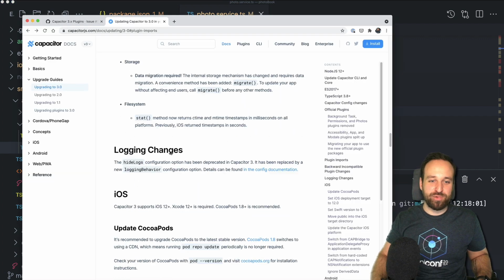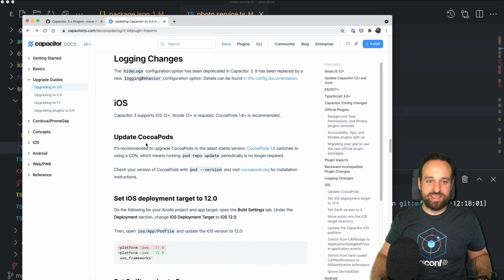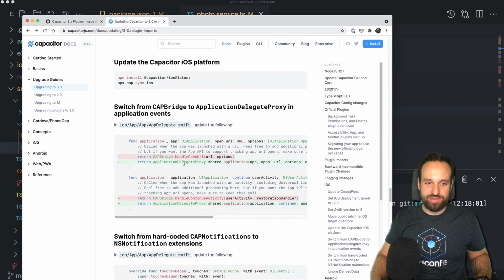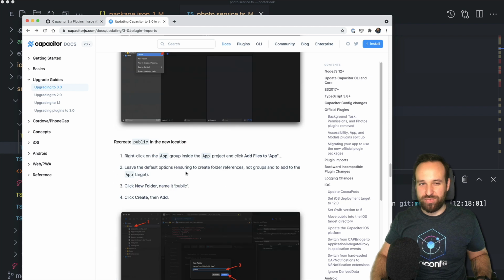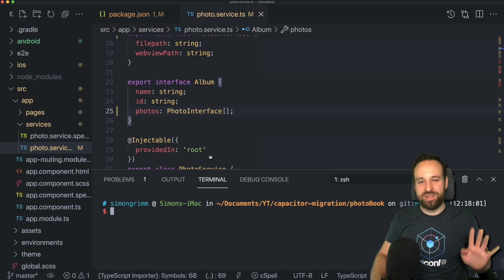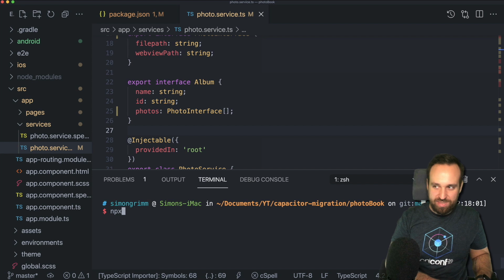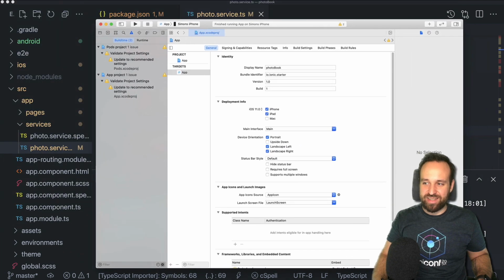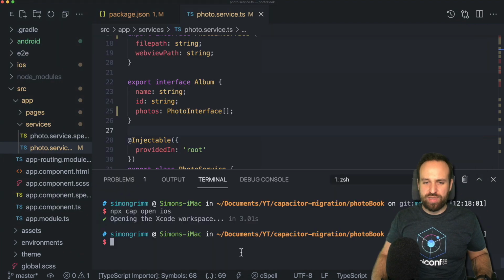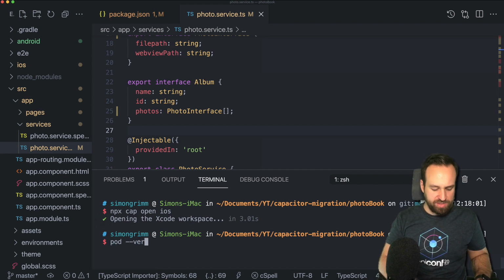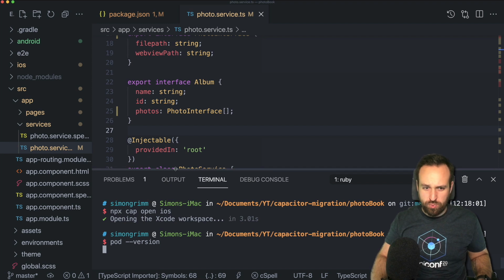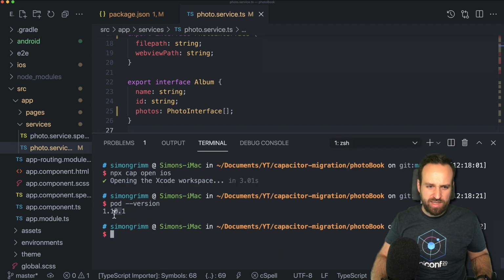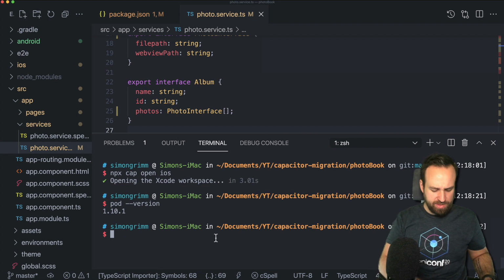I looked at the upgrade guide, and you see this is the iOS section, and you scroll and you scroll and you get a really bad feeling for all those changes. But let's do this together. npx cap open ios, because we need to apply a few changes in the native project. First of all, you should make sure that the CocoaPods version you got is something above 1.8. I even got 1.10, didn't know they were that far.